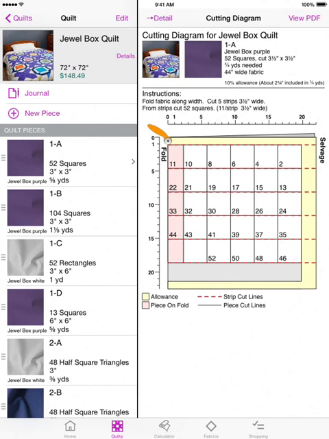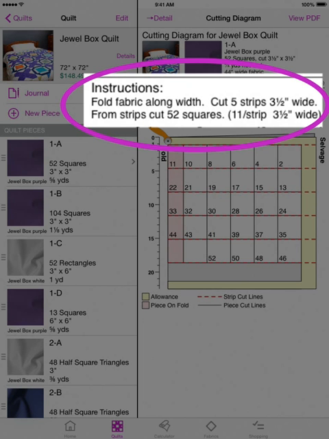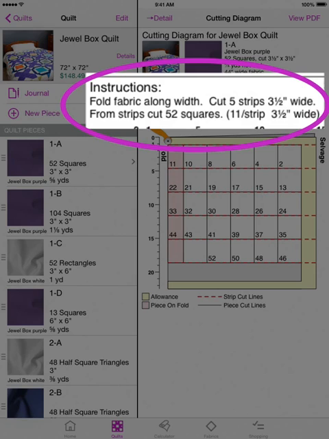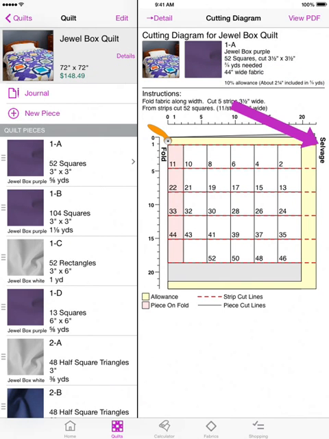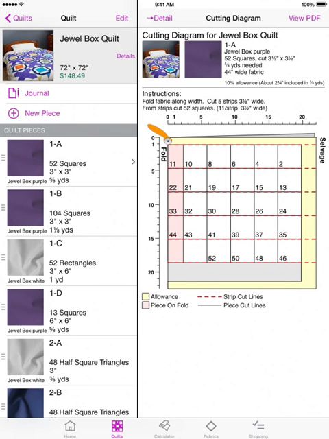So I would encourage you to view the yardage calculator video to help you understand how you go about customizing those settings. But I just want you to know the settings that you put in for the yardage calculator are also documented for you on the cutting diagram. In the middle of the screen, you will see the instructions. You need to fold your fabric along the width and cut 5 strips 3.5 inches wide. And you'll see in the picture below how the selvage edges are oriented and where the fold is located, and how the calculator determined how the 52 squares were going to fit in those 5 strips.